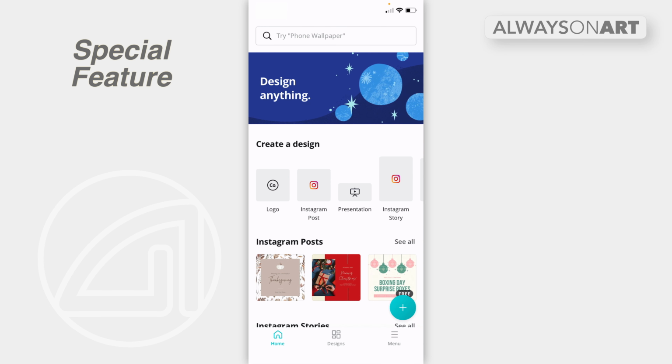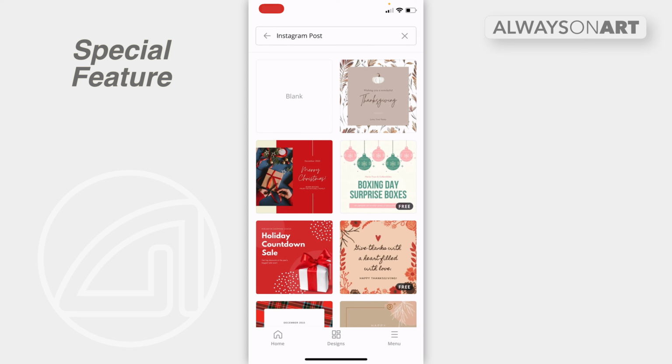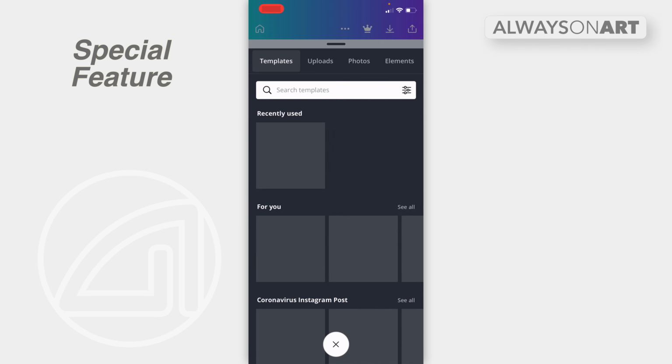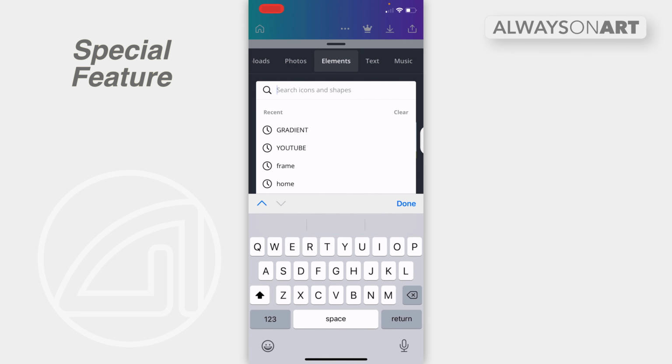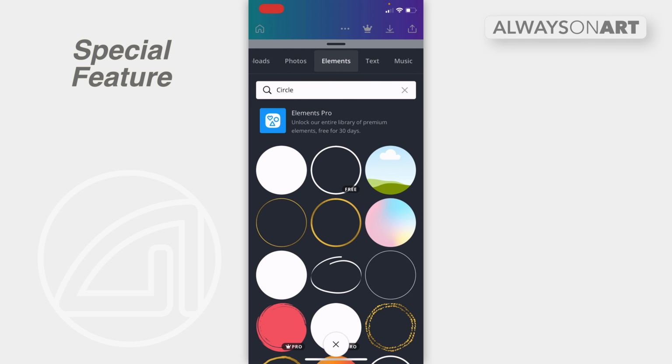This feature is available for both free and Pro versions of Canva. I'm just going to select a blank canvas and select elements from the selection panel. I'll do a search for a circle shape and drop it into my project.